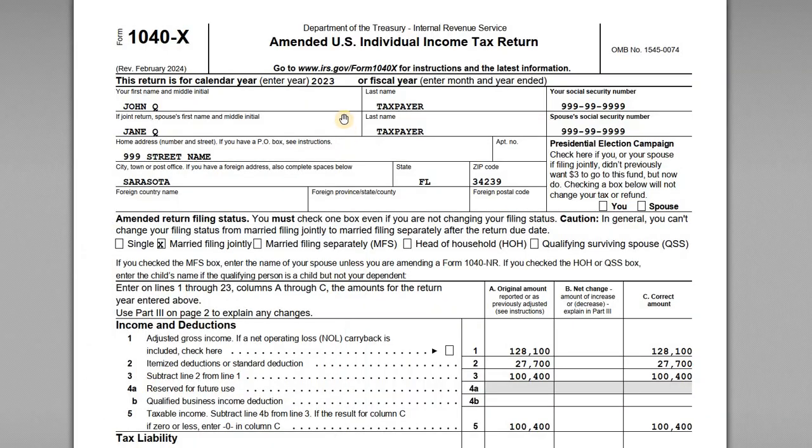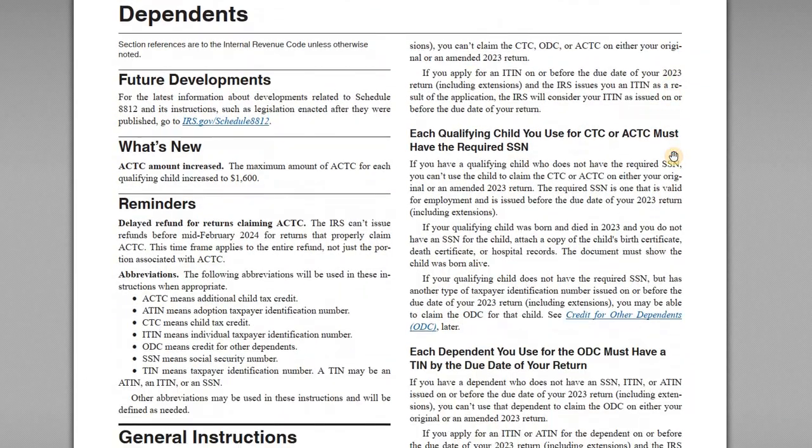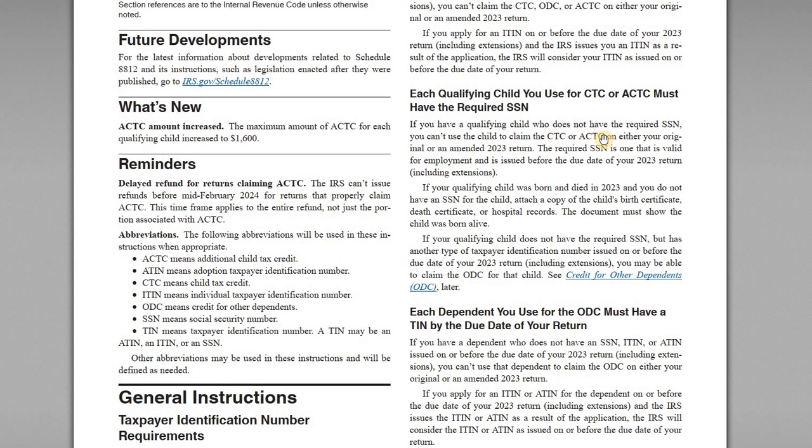And so we can see some more details in the instructions here. They outline this limitation, right? So if you have a qualifying child that does not have the required SSN, you can't use the child for the child tax credit on an original or amended return, right? So it has to be issued on or before the due date of your 2023 return, including the extensions.